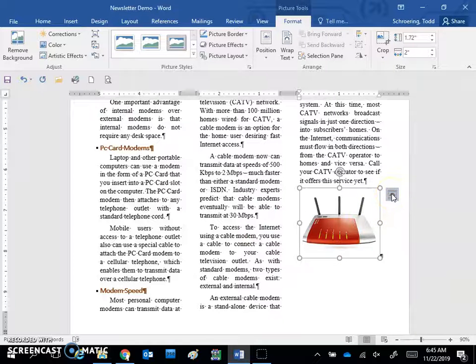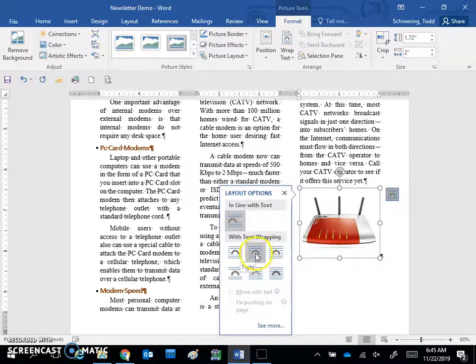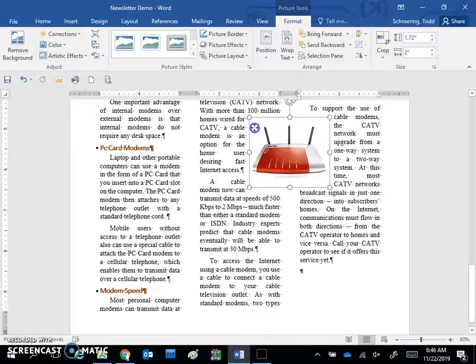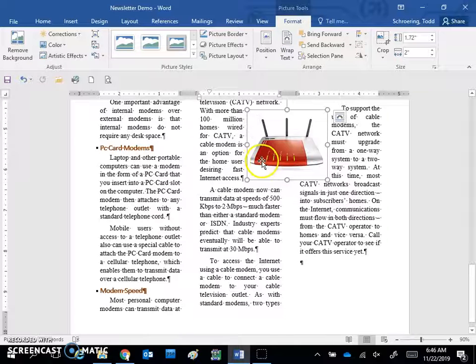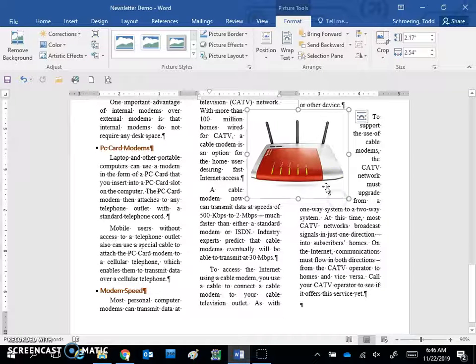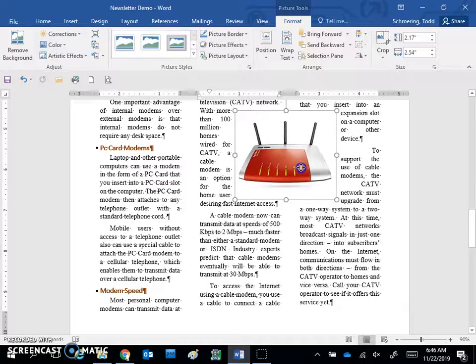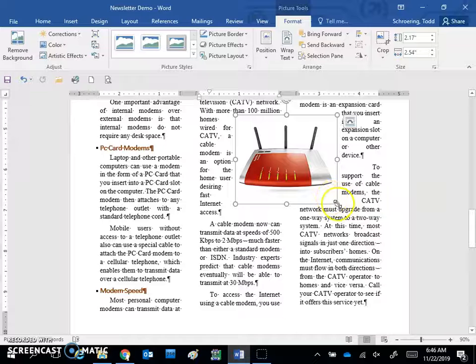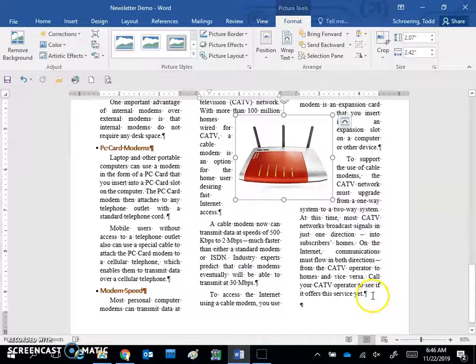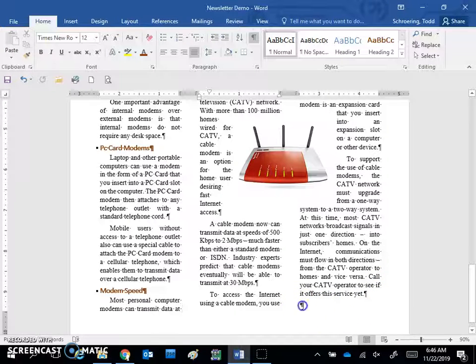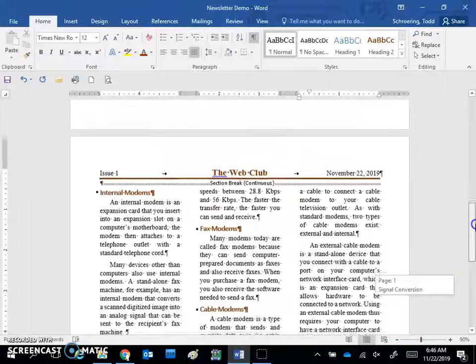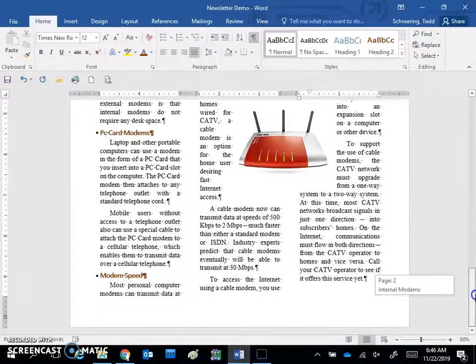I'm going to change the wrapping. I'm going to go ahead and set it for Tight. And then I'm going to kind of drag it up here into my screen. And I'll just resize it. Kind of like that. Okay. And backspace and get rid of that paragraph. So now we have this thing kind of set up, taking up pretty much the whole page.